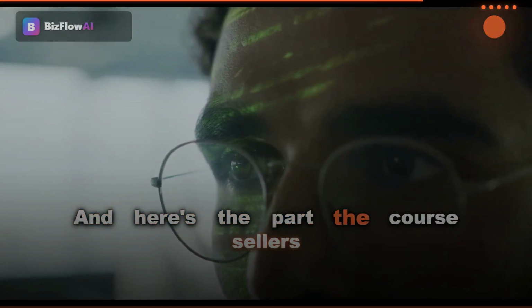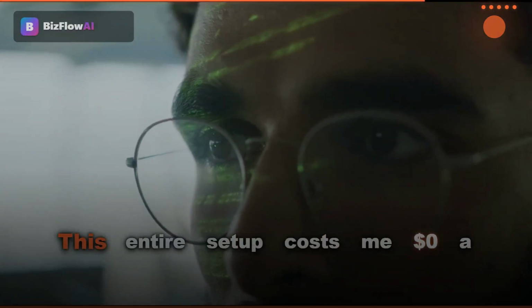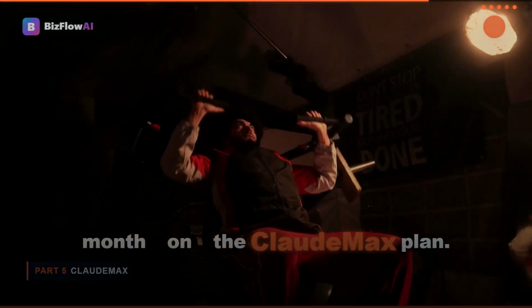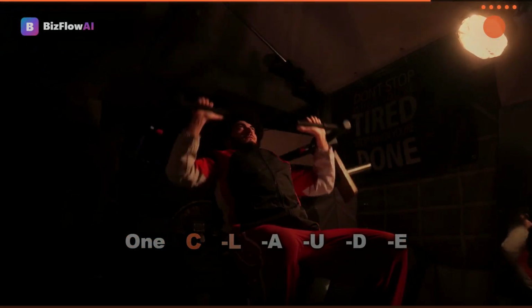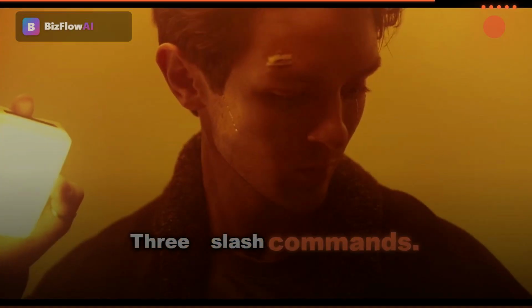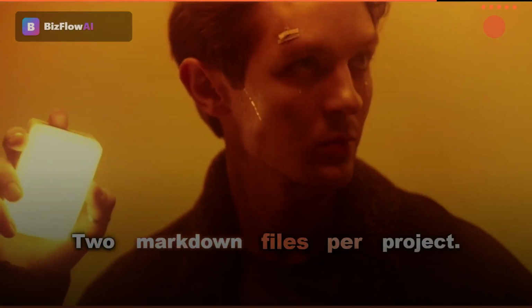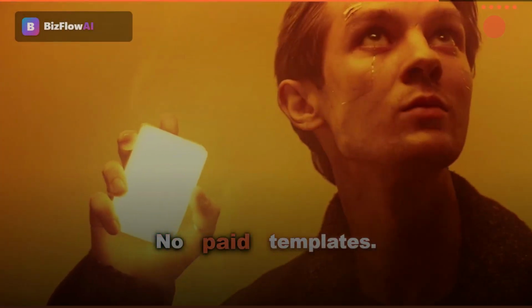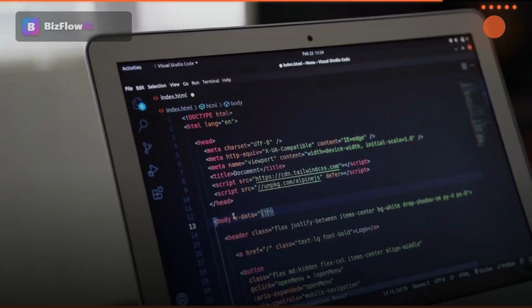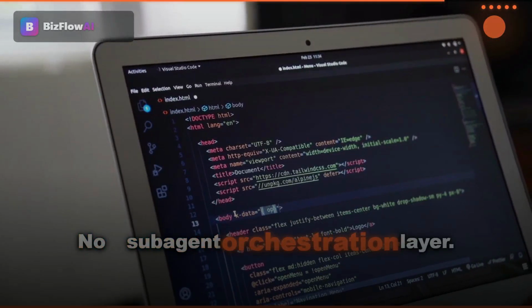And here's the part the course sellers don't want you to hear. This entire setup costs me $40 a month on the Claude Max plan. 1 CLAUDE.md file, 3 /commands, 2 markdown files per project. No paid templates, no agent framework, no vector database, no subagent orchestration layer.